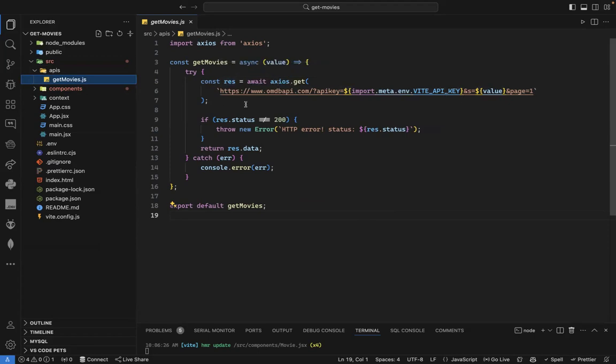That's my URL. It's the same URL, but here I need to import my API key. How can I import a variable here? Well, I need to use $, curly brace, and that's how we import anything from .env in Vite: import.meta.env. What was the name of my variable? It was VITE_API_KEY. Also I need the value, the user type, and I cannot get it here, so I make it a parameter. Whenever I call this API, I need to pass the value, the user type. And here s is equal to the value, and page is equal to 1.